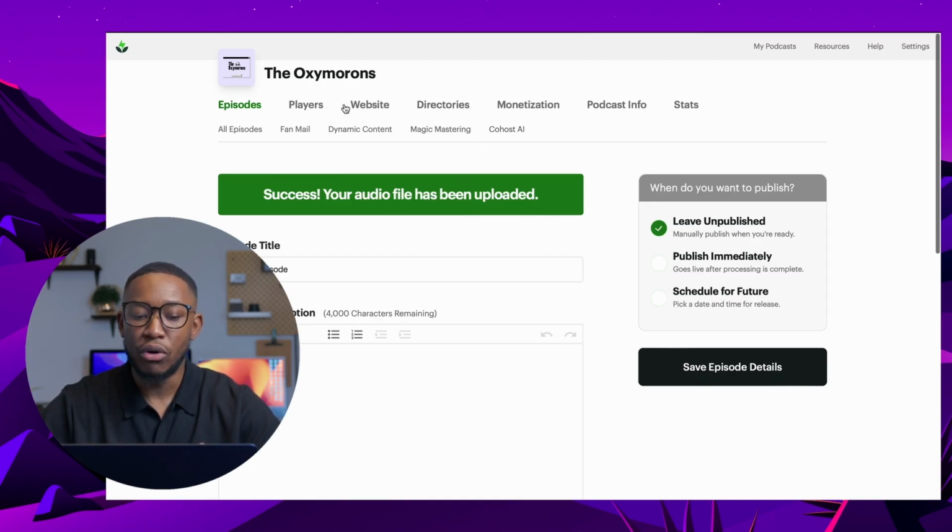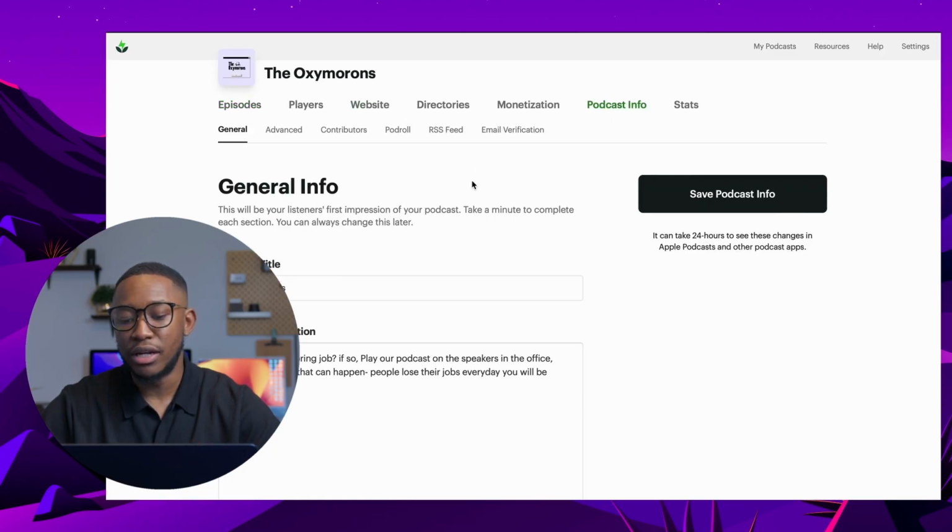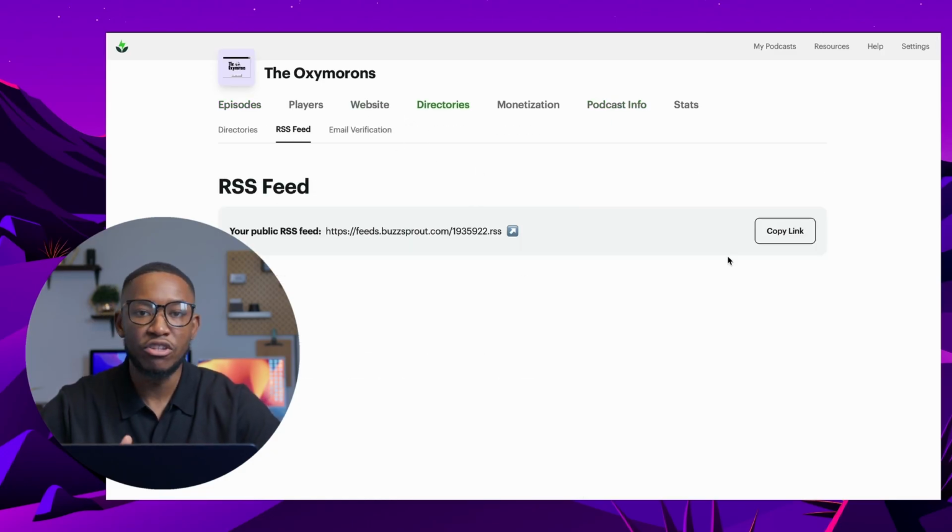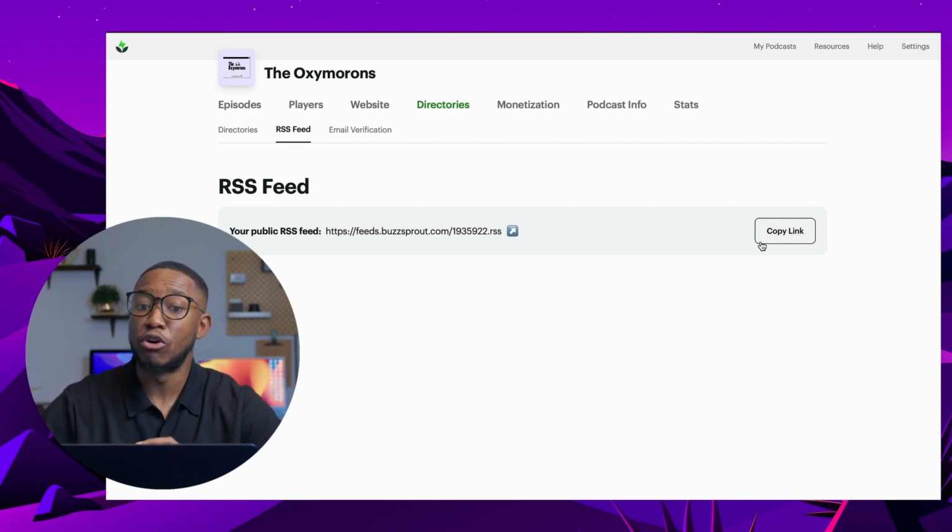And once you have your RSS feed, this is what you then copy and put into iTunes, Spotify. You just have to set up an account with iTunes and Spotify, and then copy your RSS feed and simply paste it on there. And that's all you need to do to be able to launch and create your own podcast.